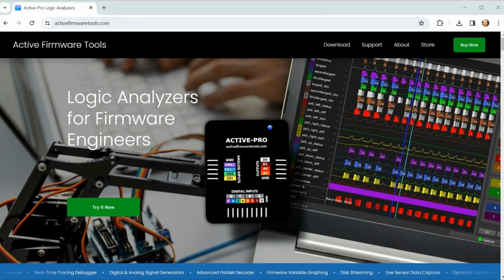Today I'm going to show you a brief overview of how to get up and running on it as fast as possible. First, you're going to want to click on our website, activefirmwaretools.com. We're going to go to the Downloads page.